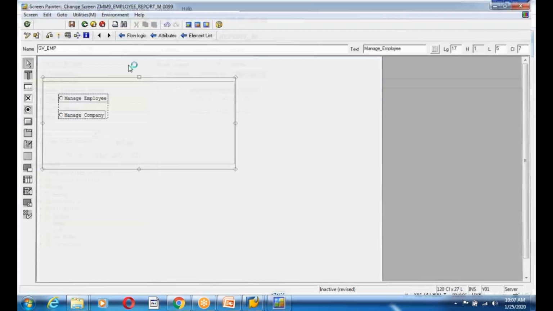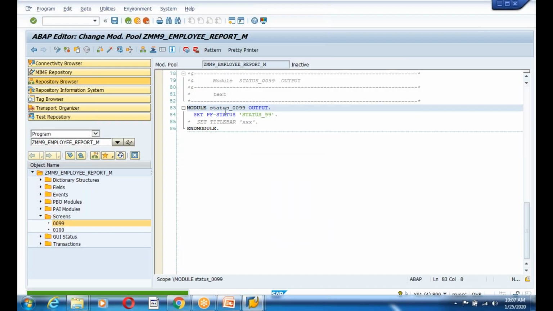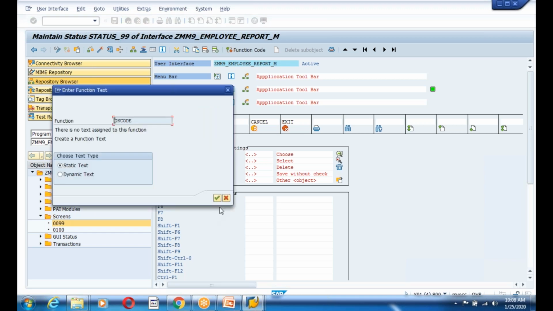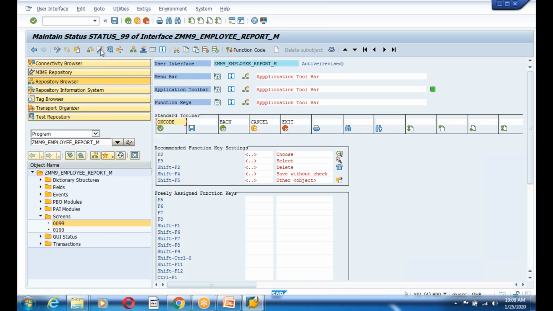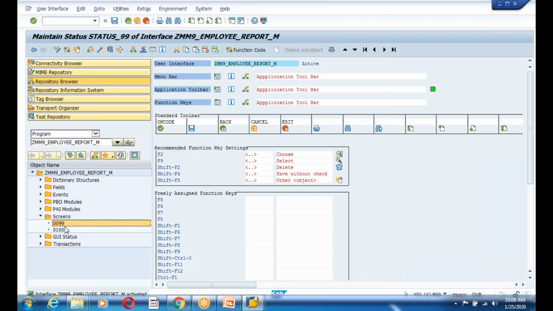For that we need to enable an OK code, guys. So in the PBO, in the application toolbar, go and enable an OK code. This is my enter option, this tick mark is enter. This function code is the OK code. So I have enabled the OK code, guys. And then activate the application toolbar. That's it. This is my 99 screen, but I need to make a few little changes, guys.